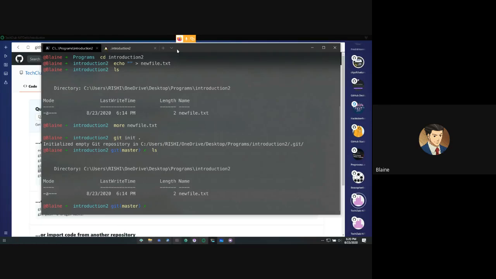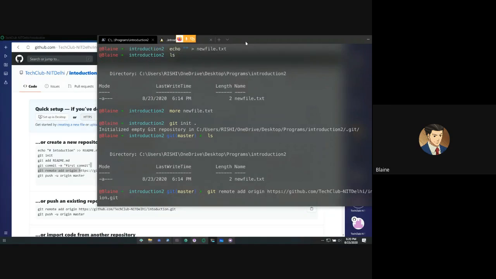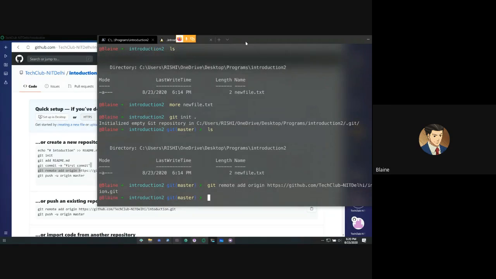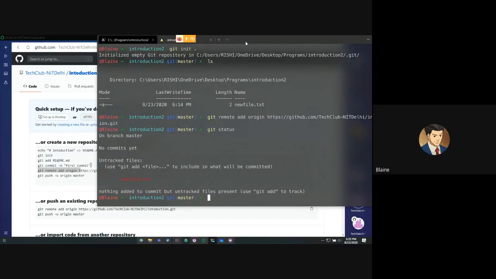So to do that, I'll just do exactly that. I'll git remote add origin and I'll add the link. Now you can see that there are untracked files when I type git status.